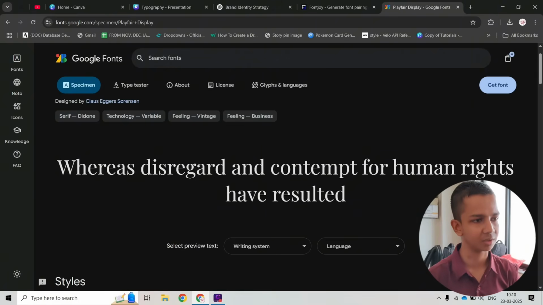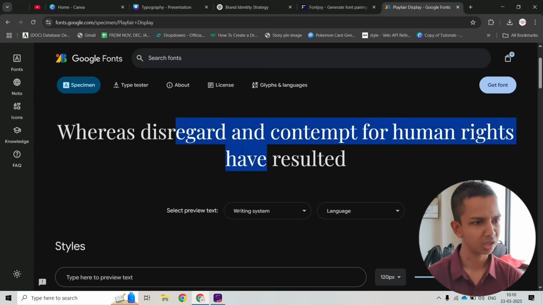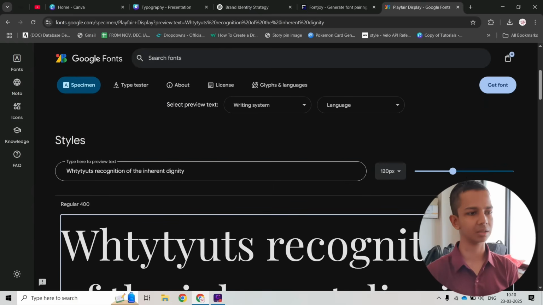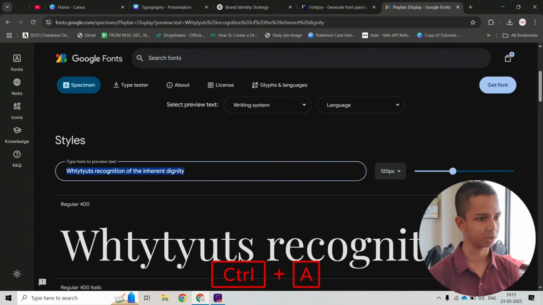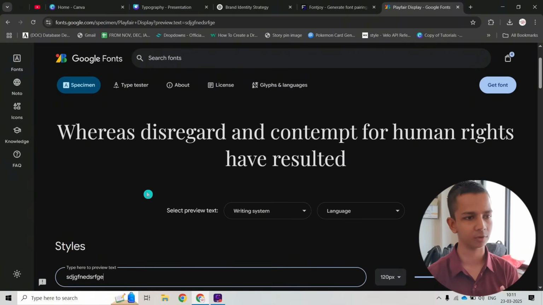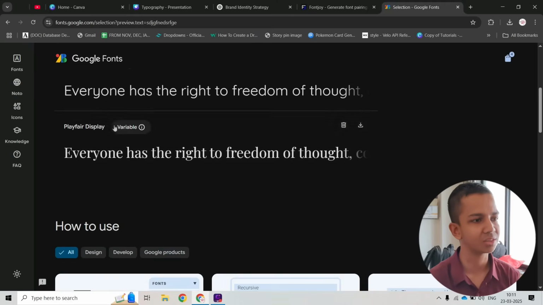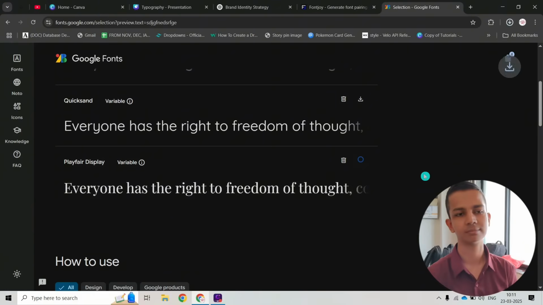And as you can see here, we can see one example of how this font will look. You can type your own text over here and see how it will look in this font. And you just have to go to Get Font and you can download the Playfair Display.